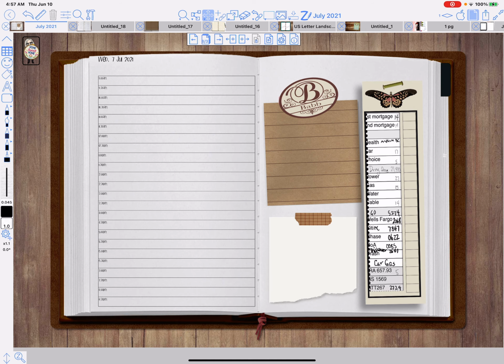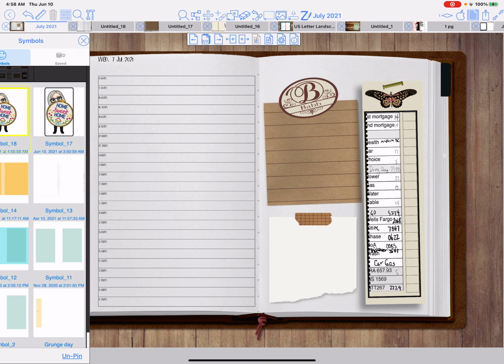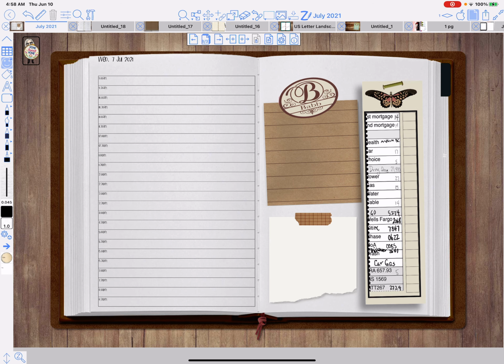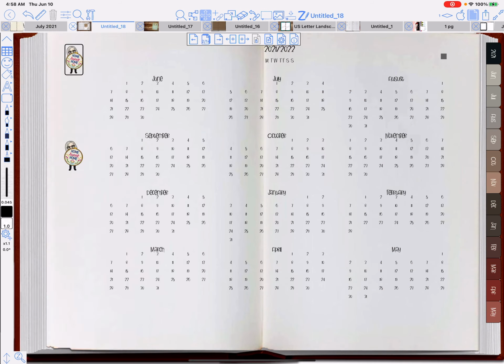So every time I change my link to a different document, I need to remember to just go to my symbols and drop her into the corner, or whatever you use to go back home. All right. So I'm going to click on her and go back to the original document. It'll take me back to the yearly page. Close that up. Okay, so now I'm back here.